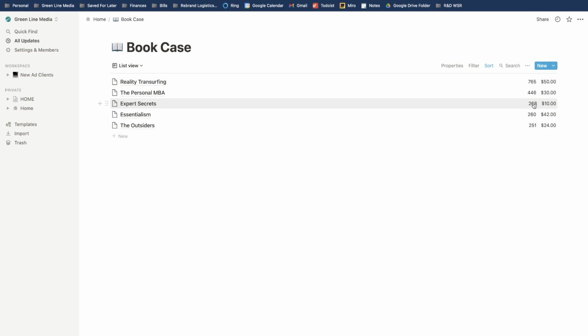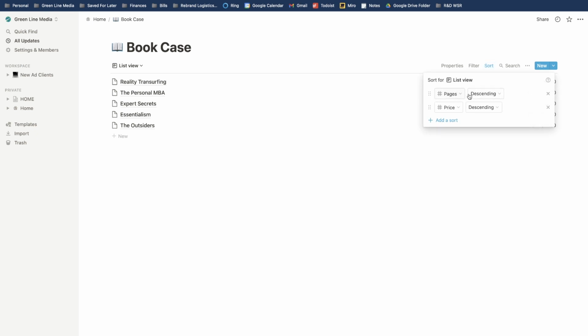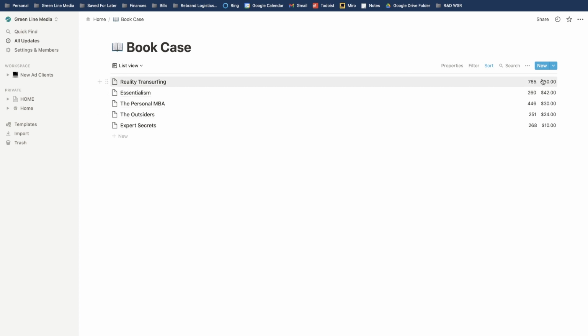Expert Secrets just has a few more pages than these two. So that's why it's outranking it, because we've chosen pages descending as the top sorting factor, and then price descending is the next one. If I wanted to switch how this came out, I could drag price descending up front, and then it would sort them in pricing order first, and then it would sort them by page number.